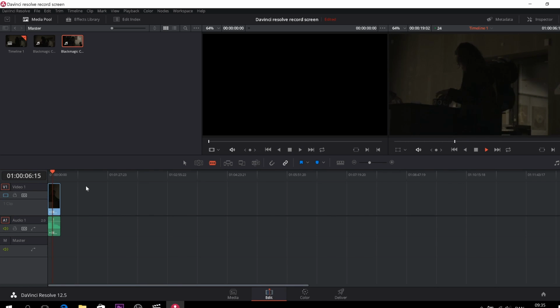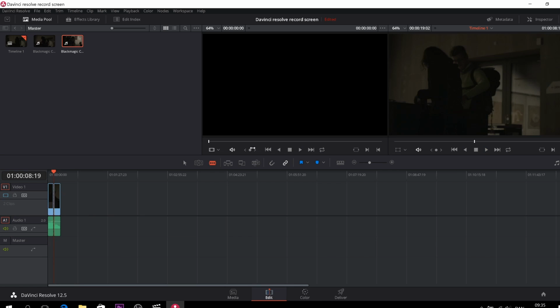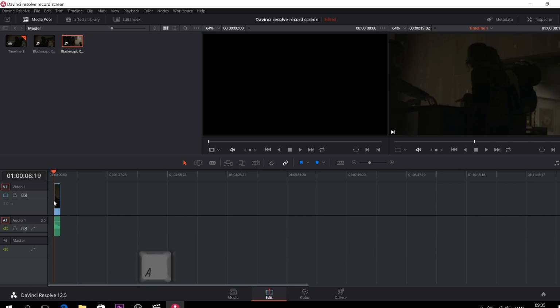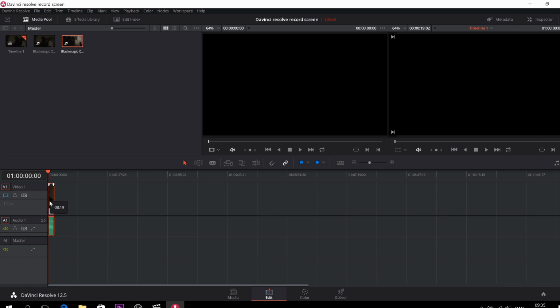So we want to do a cut around here. So we just push the cut. Let's say we want to edit this part out. So we do that now. You can also take the arrow, and you can use the shortcut A on the keyboard, and then use backslash to delete it. So now we have a clip here.